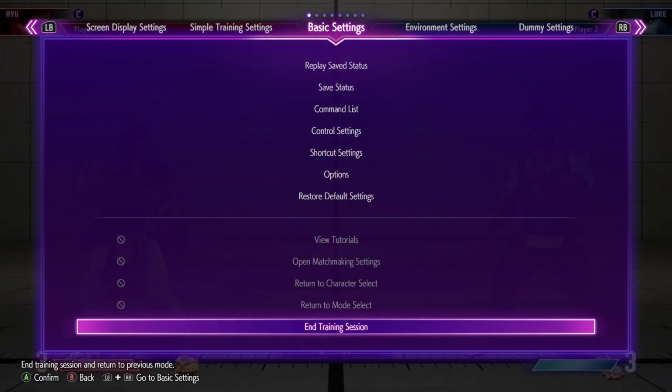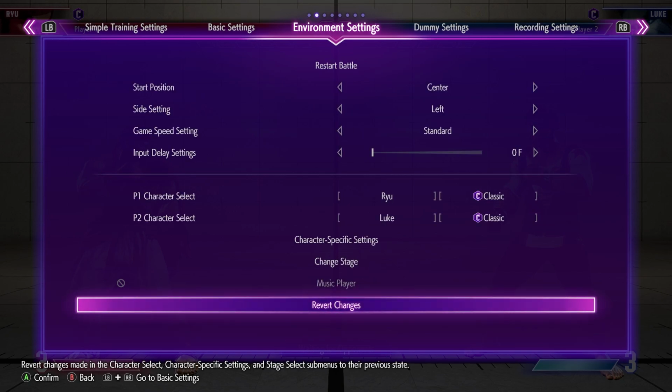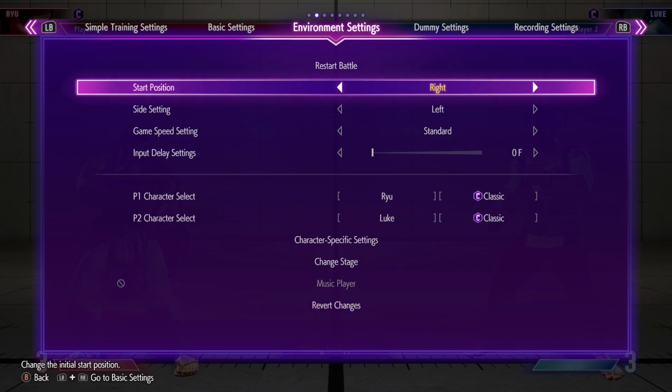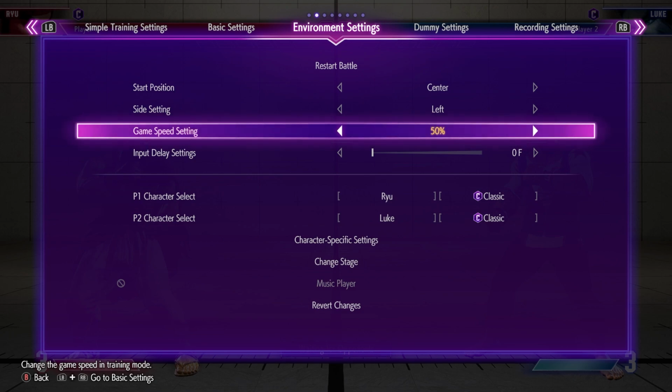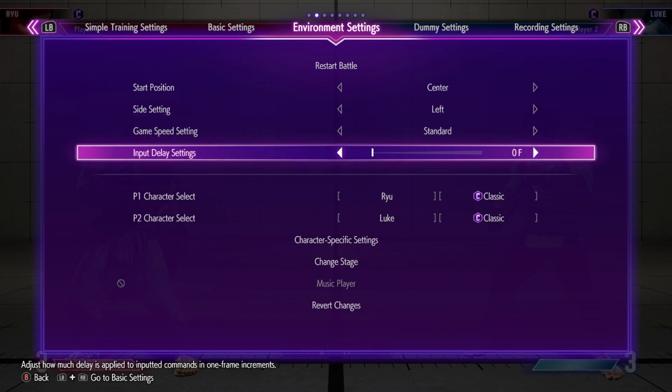So the first page to the right of basic settings is environment settings. This is where you're going to end up starting your character, and as you can see over here, you can choose between center, right, or left. You can set which side your character will appear on. You can even change the speed of the game so that you can actually practice things at a slower speed. You can also simulate input delay here and practice for maybe less optimal network situations.